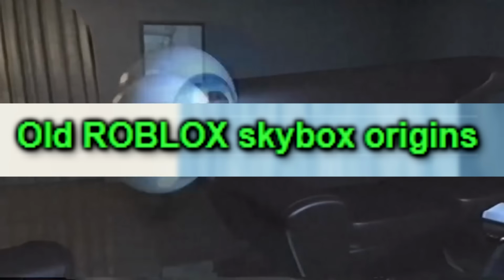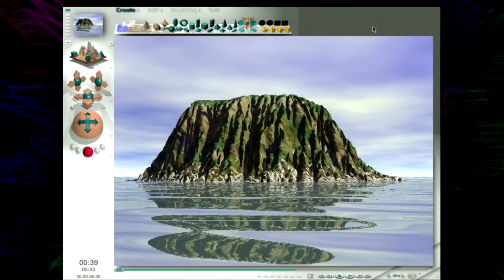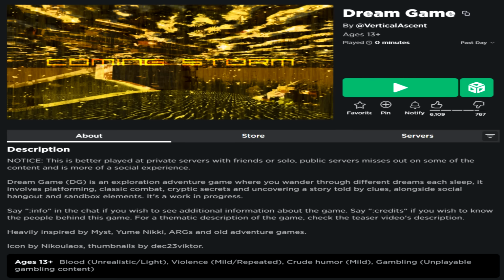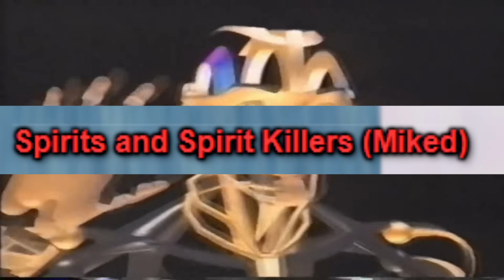Old Roblox Skybox Origin. Most old Roblox Skyboxes were made with Bruce 4 and later Bruce 5. Some games, such as Gears and Dream Game, used Bruce 7 to make new skies in the same style. Spirits and Spirit Killers, Miked.